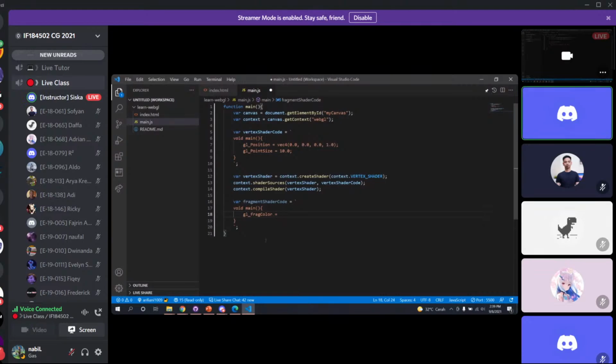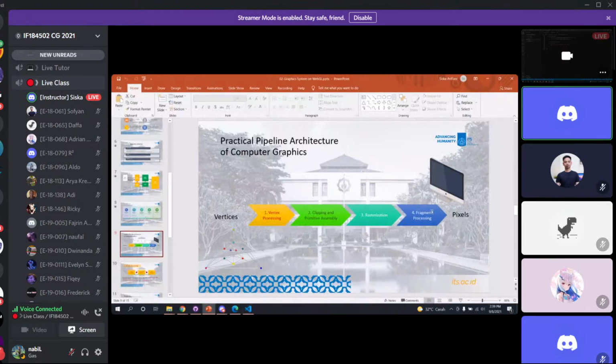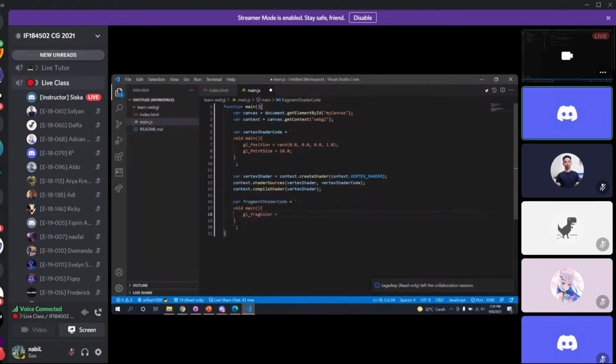After we create the vertex, the size of the vertex, and the position of the vertex, now we are going to color the vertex by defining the fragment color. In this fragment processing, we are going to color the vertex. Jadi di tahap ini kita akan memberi warna vertex kita tadi itu. So this variable is used to define the color. We use a vec4, a four-dimensional vector.